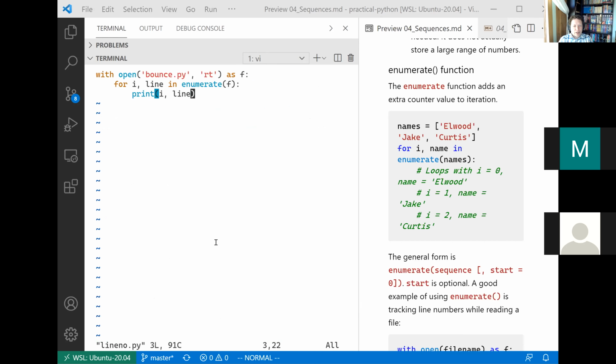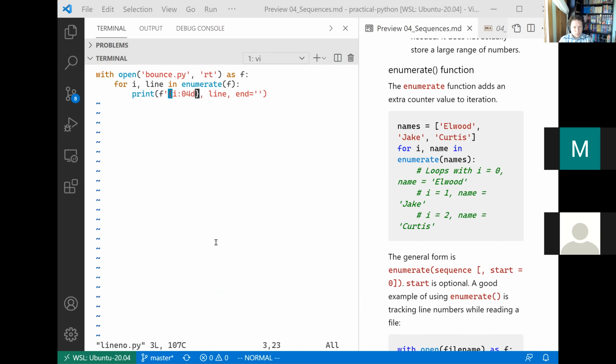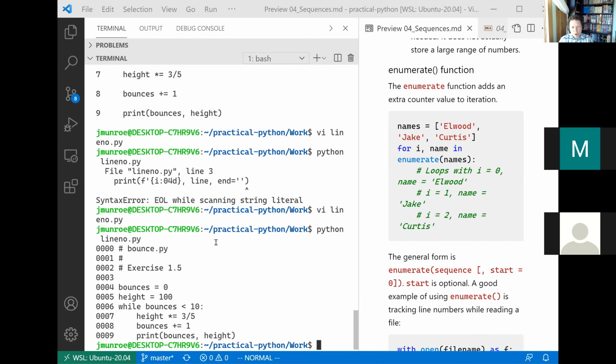You could make it fancier. You could say, you know what? I don't want to have an end character in there. And when you're printing this out, I really would like you to put zeros in front so that it looks a bit prettier, right, all the way through.